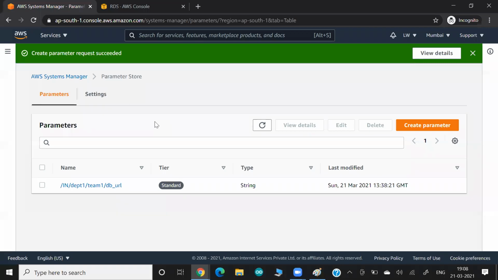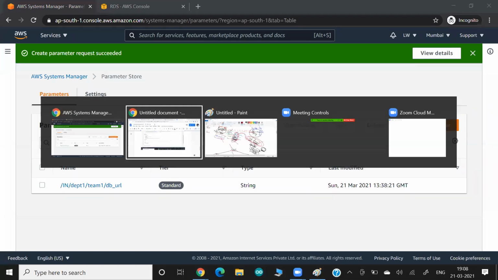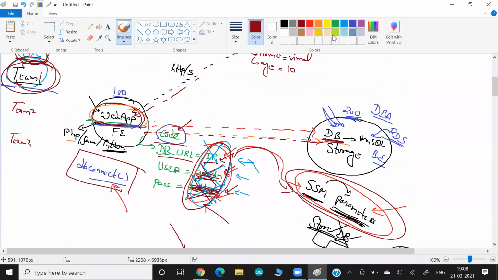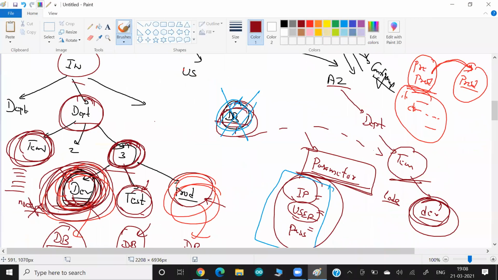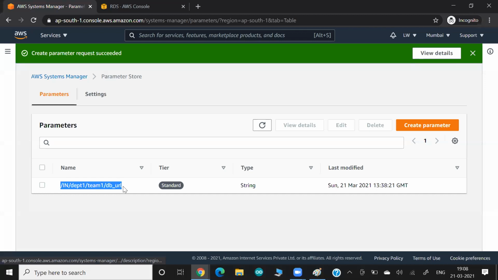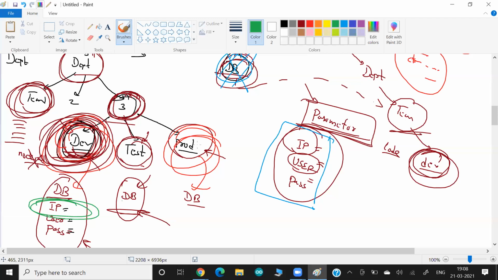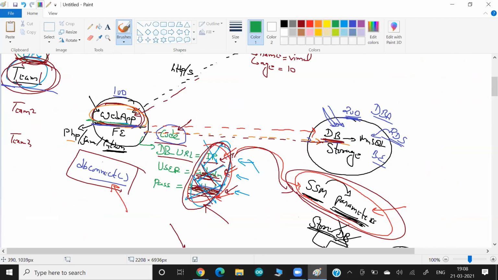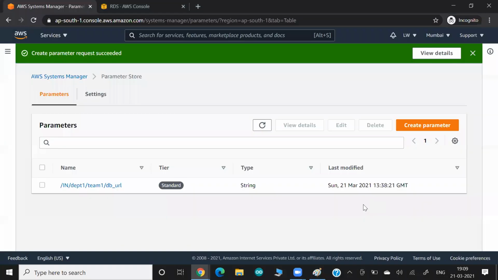Now what we have to do is tell this team that you need the IP address. I'm not giving it to you directly. I'm giving you this particular location in SSM, so wherever you want to use it in your code, go there. You don't know the IP address and you don't need to know it. Just give the reference of this parameter path, and whatever value you have will be automatically populated.